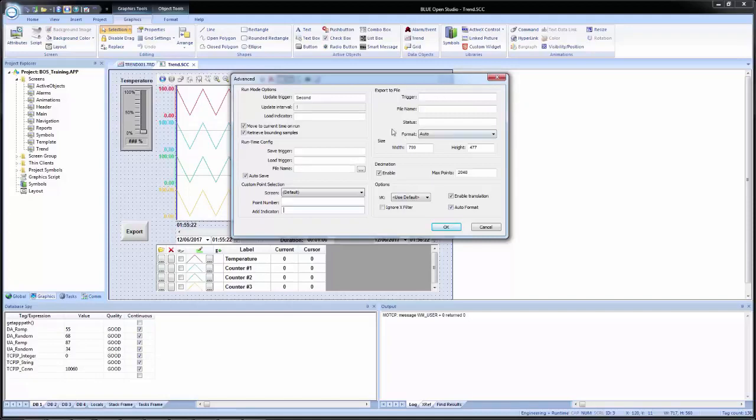And then the export to file option. What this does is it allows you to take a snapshot of the trend control graph and save it off as an image. So you have the trigger field. So whenever the value of the tag configured here changes, it triggers an export. Then we have the field for file name, which once again can be a static string or a tag, which can include not only the file name but the path as well. If the path is not included, it saves the image to the web subfolder of the application directory.